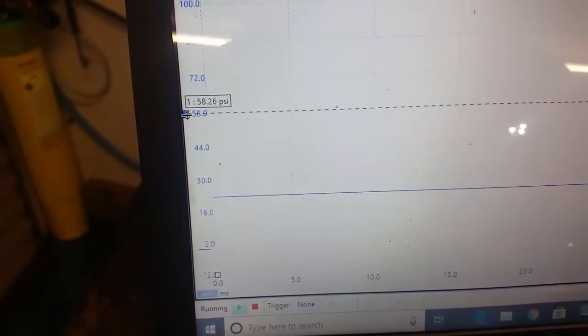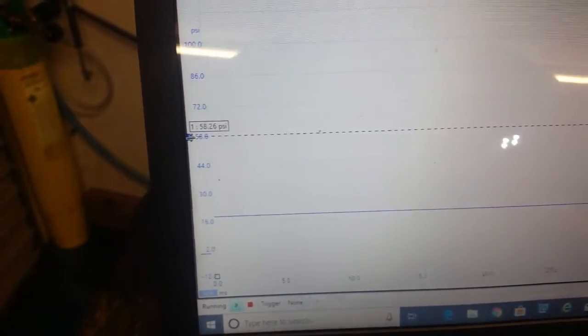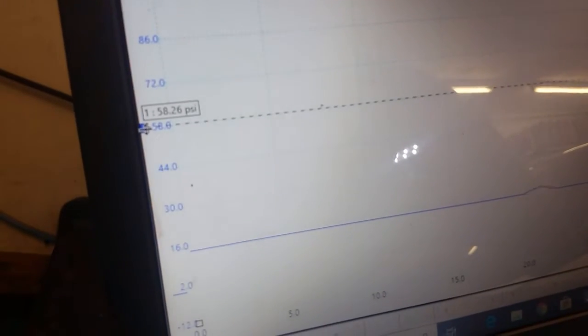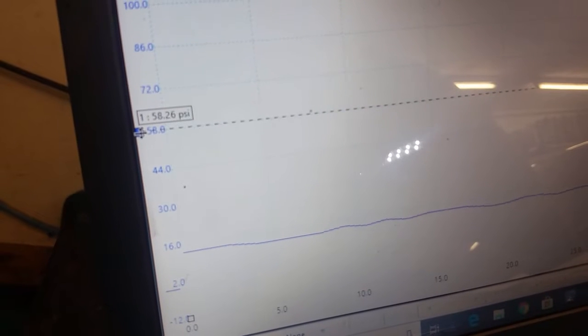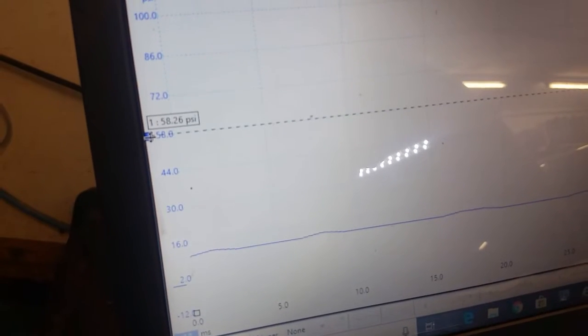So there we go, I've just done it a couple of times there. It's getting up to that 58 mark. But what we can also do, and there's a bit of pressure there still, I'll leak back, gradually depleting down to zero.